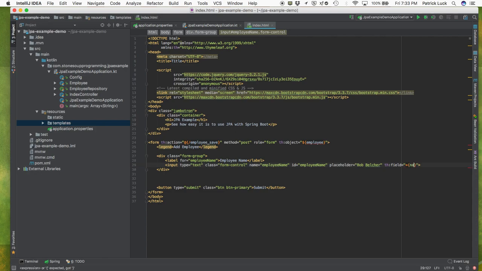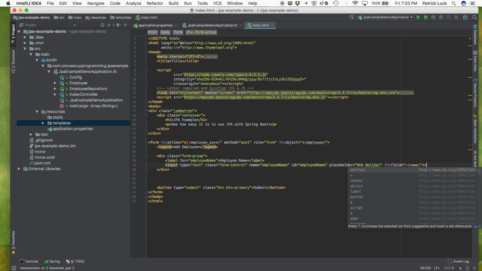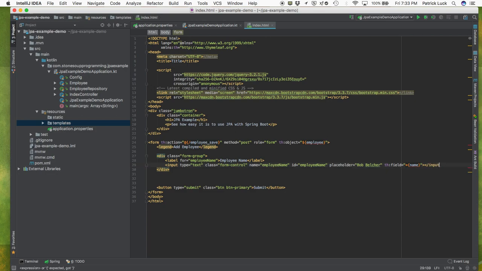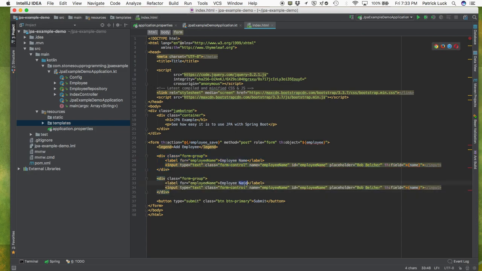star, curly brace, name, and make absolutely sure that you close your input tag. Again, it is required for Thymeleaf. Now let's do one for his position. And Bob owns the restaurant, so we're going to have him as the owner. We're just going to map this to the position field. And that's all we're going to do for this form.